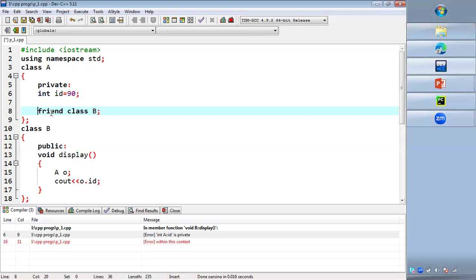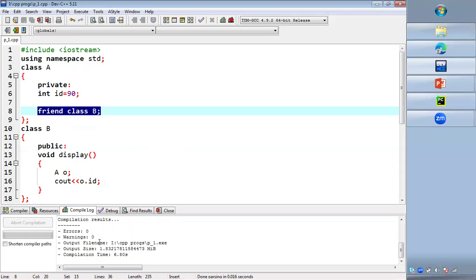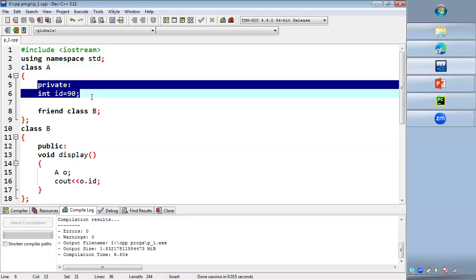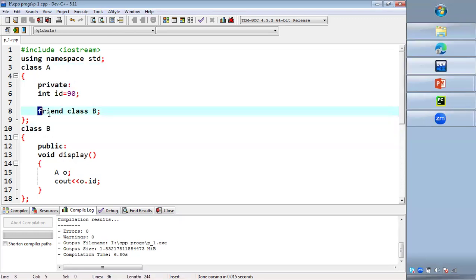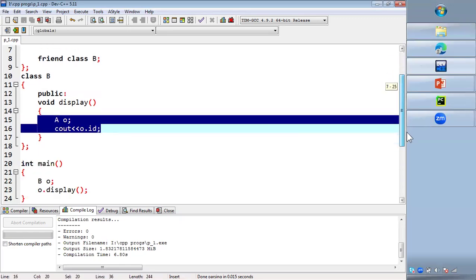Now, as we have made class B a friend, now if I compile, so after compiling this program, if there are any errors, they will be displayed in the compile log. Now we are not getting any errors or warnings, as class B is a friend of class A and it can access the private member or members of class A. So class B, as it is a friend of class A, has access to private and protected members of class A, so it is able to access the ID and print it using the display function.